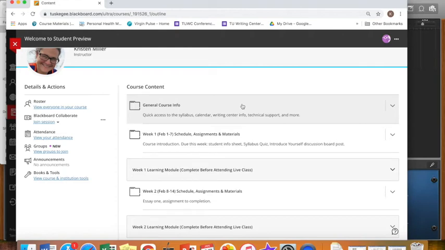The top thing on the list, or the top thing on the page here, will be things like the syllabus, calendar, information about the Writing Center. If your class has an e-textbook, it'll have the information about how to access that and things like that. That'll all be in that top folder. The only other thing you probably need to know, well, two things.